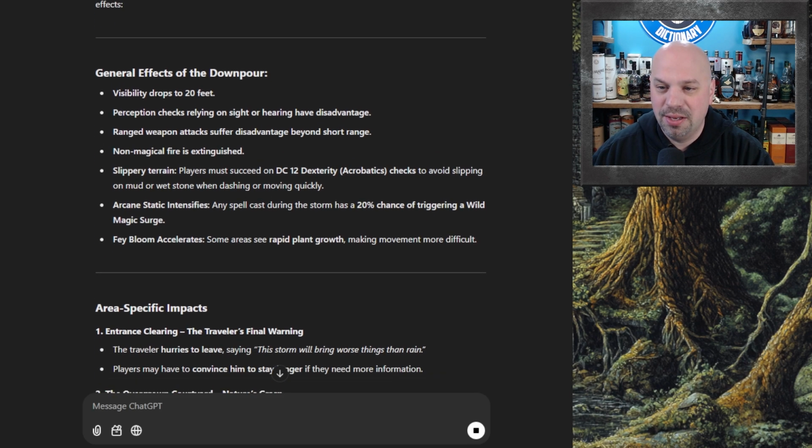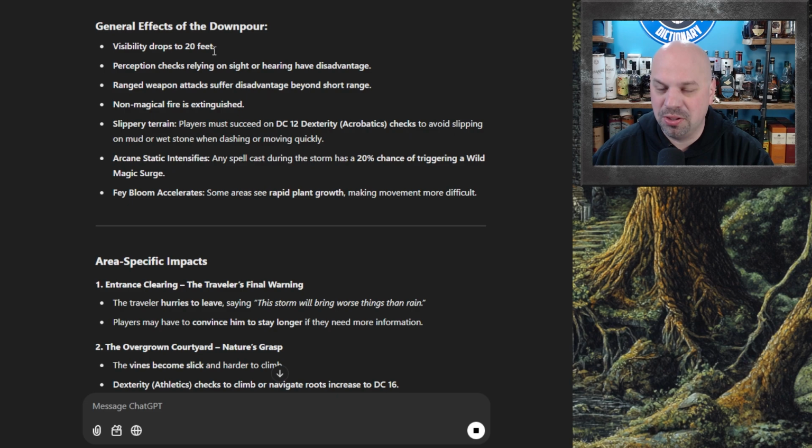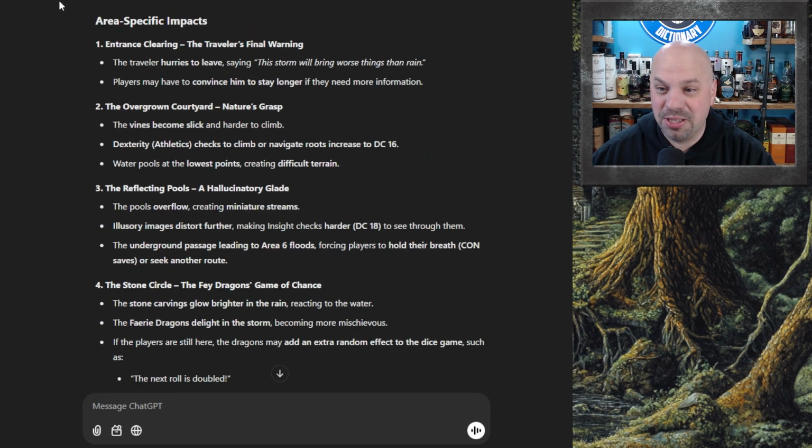So general effects of the downpour: visibility drops to 20 feet, perception checks have disadvantage, ranged weapons have disadvantage. Okay, cool. So that actually makes sense, but those are kind of standard, and I think you could probably come up with those yourself. So let's talk about the area specific impacts.